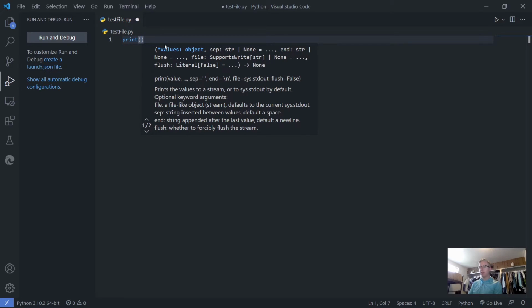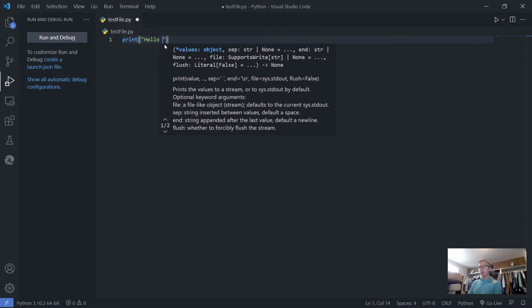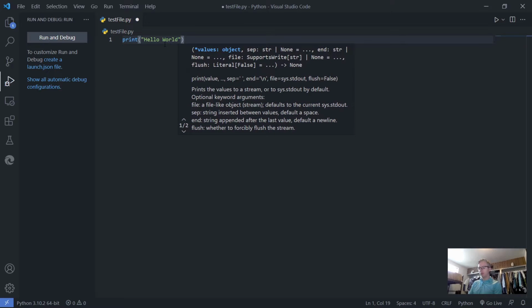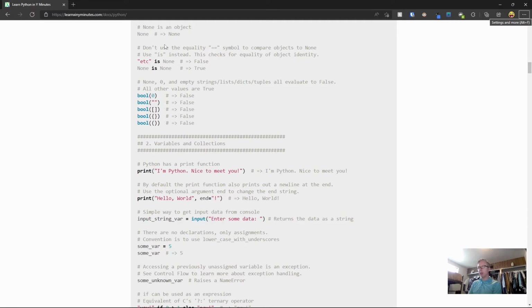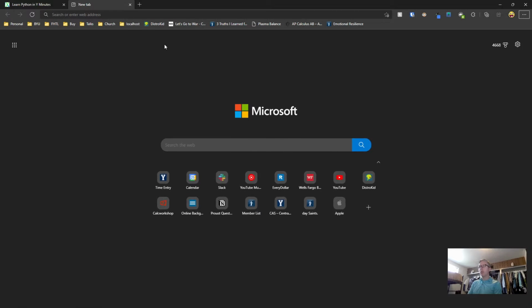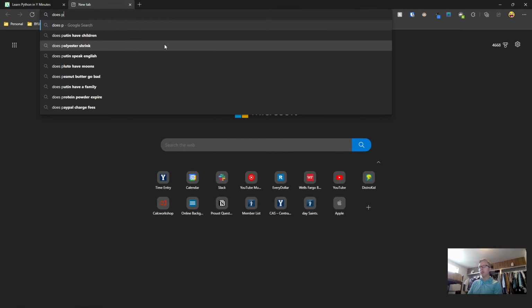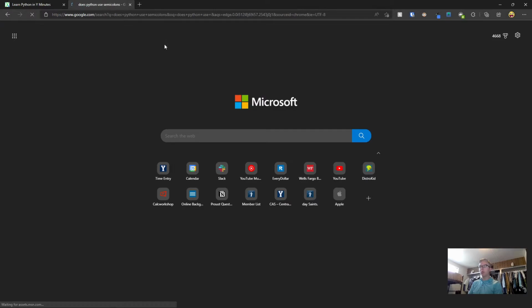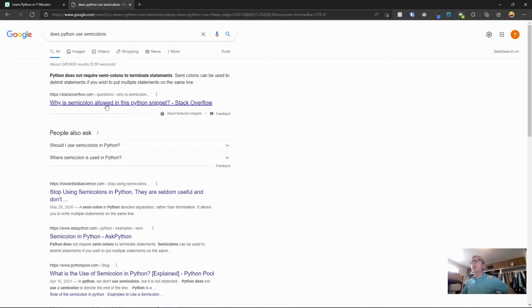Print. Hello, world. Do we need a semicolon? It looks like not. Let's see, semicolon. Does Python use semicolons? Python does not require semicolons to terminate statements. Ooh, that'll be weird.